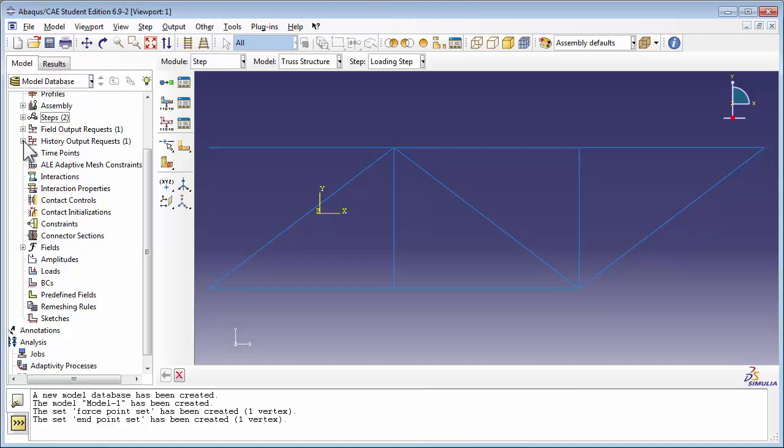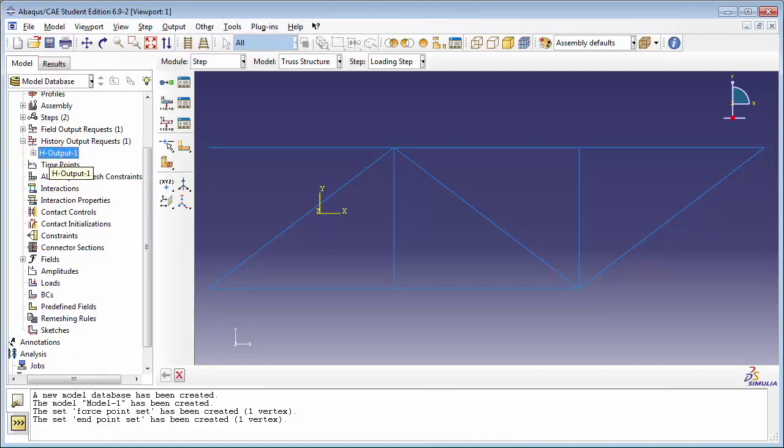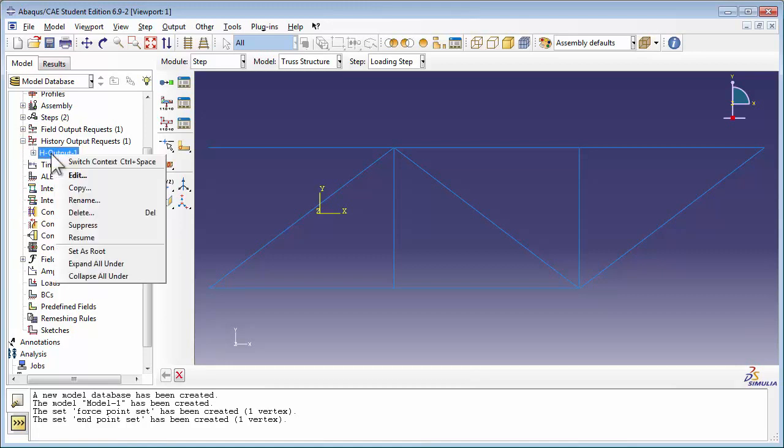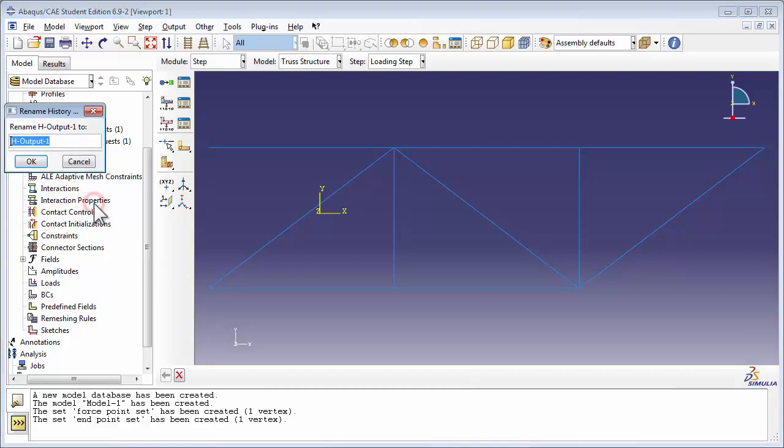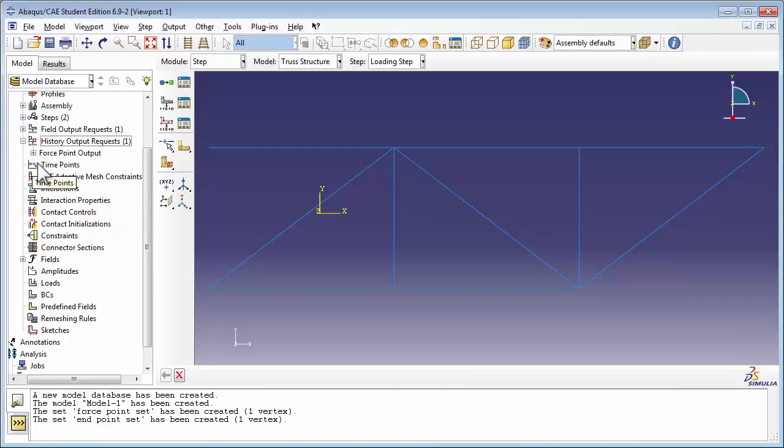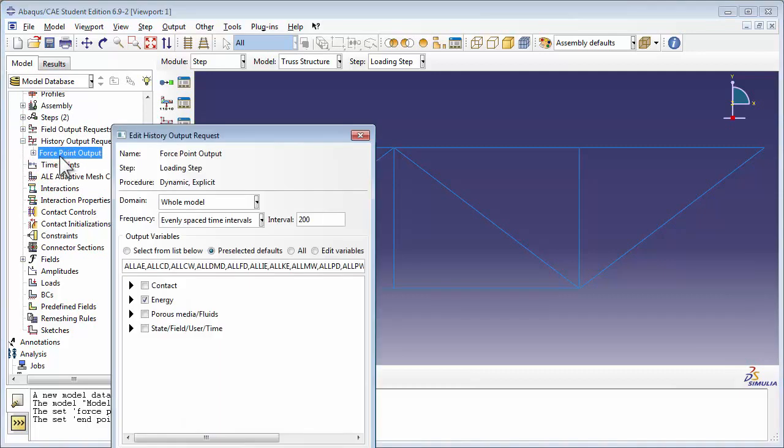So expand out the history outputs container. You see that Abaqus has gone ahead and created a default called HOutput1. Right-click on HOutput1 and choose Rename. We're going to name this history output request Force Point Output. Double-click on Force Point Output, and you get the Edit History Output Request window.